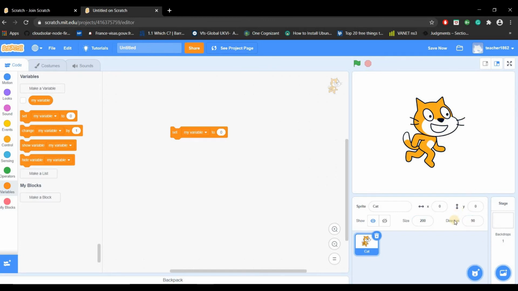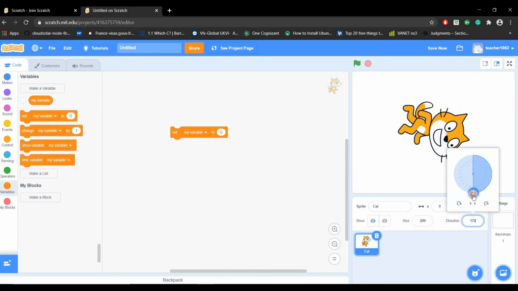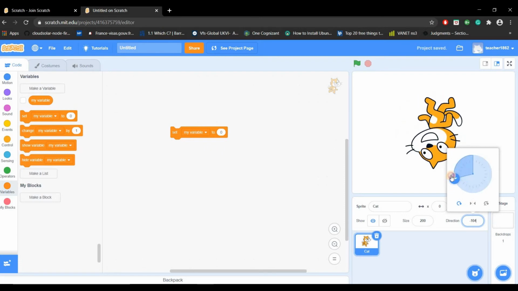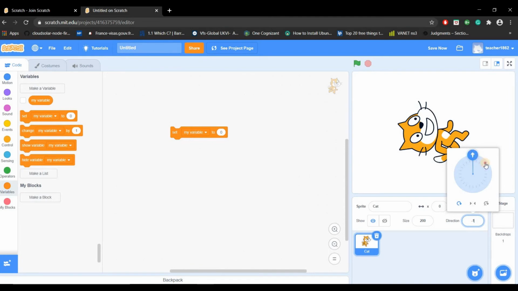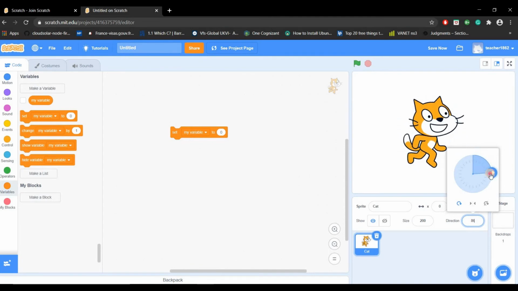Now the direction of the cat is pointing towards 90 degrees. So you can change the direction here. If I make it 180, what happens? If I make it minus 90, what happens? And again, if I make it 0, what happens? Okay, so accordingly you can also change the direction of your object.